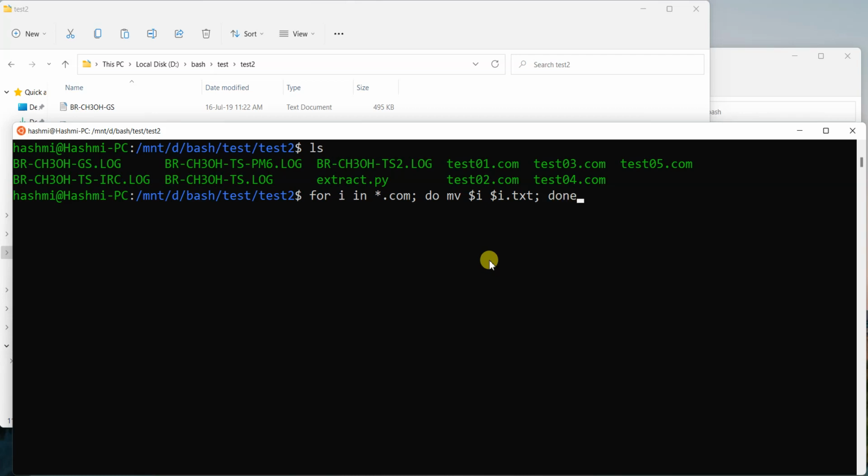So you have to use these semicolons to separate the commands. So what it will do is it will take the i is this, and move it to .text, and then it will come back another i, another i, another i, another i. When this will finish, it will mark it as done and exit the loop. So let's press enter. And you see that the command is executed.